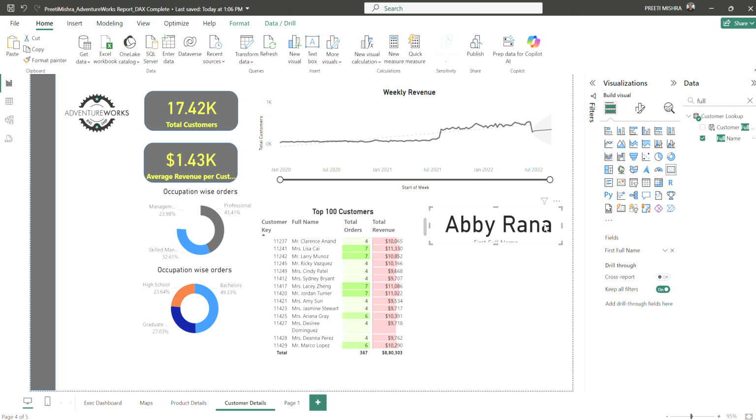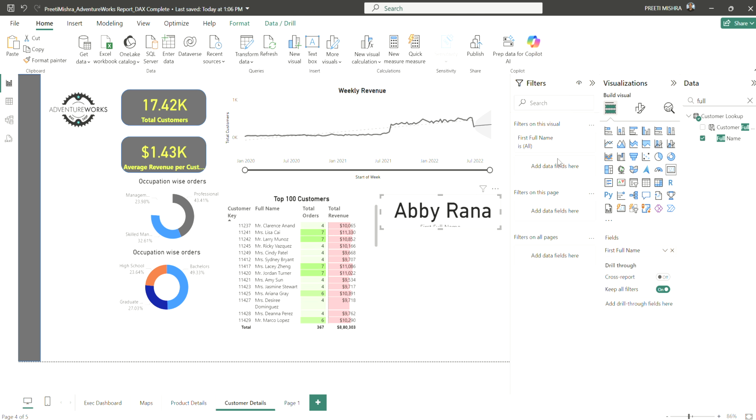which is according to the alphabetical list. So it is not the top performing customer, but the customer which appears in the customer names in the alphabetical order. Now we will go to our filters panel. So as you can see, full name is visible to us over here.